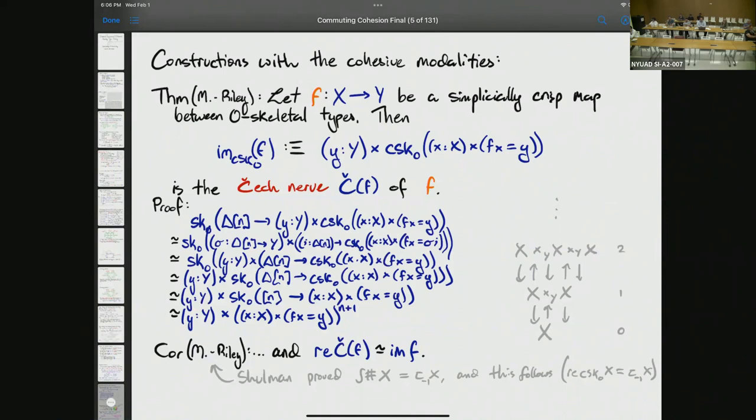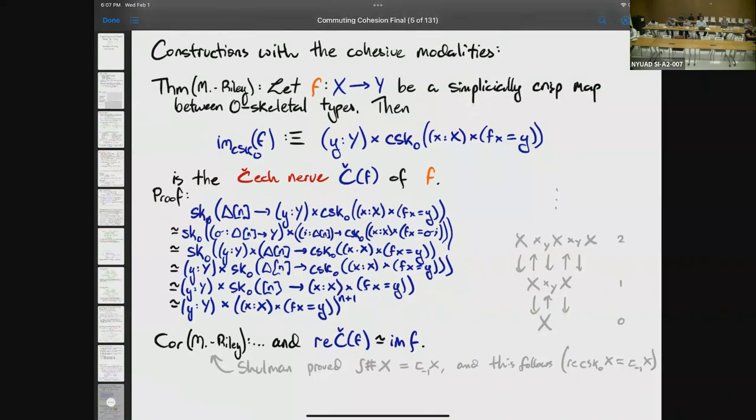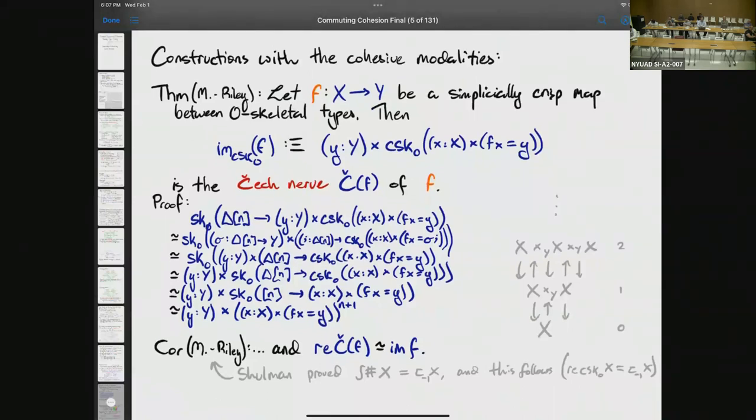And what's fun is that it arises out of the zero coskeleton modality. So if we have a simplicially crisp map between zero skeletal types, then the zero coskeletal image, which is by definition the pairs consisting of an element of Y and an element of the zero coskeleton of the fiber, which is pairs of elements of X together with an identification of its image with Y, that's the Čech nerve. And here's how we prove it, eliding some of the lemmas that make this work. I know it's a pretty dense little thing here, but it's actually quite simple.